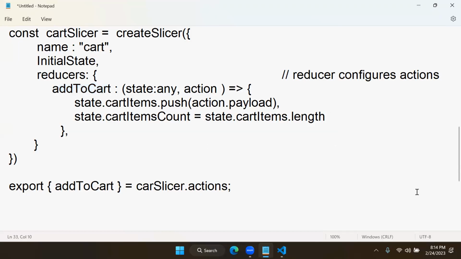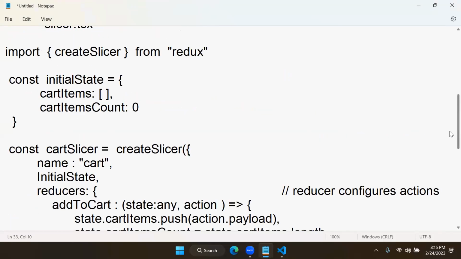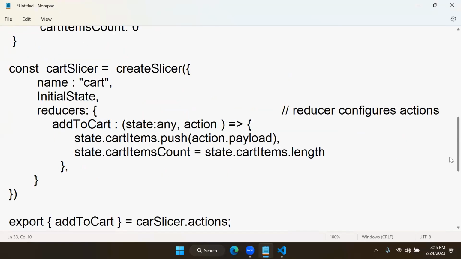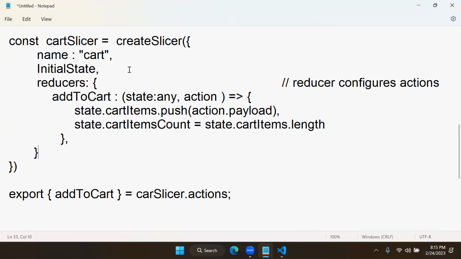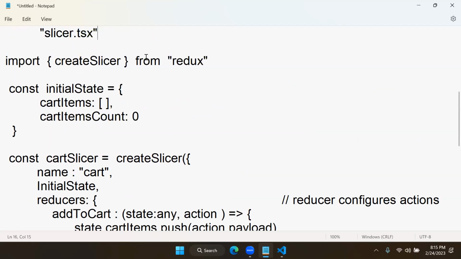Where we misspelled create slice. Right. So the slicer name, that is the slicer name we are defining. So cart slicer and actions. Okay, right. Now, once you created the slicer, it is ready.